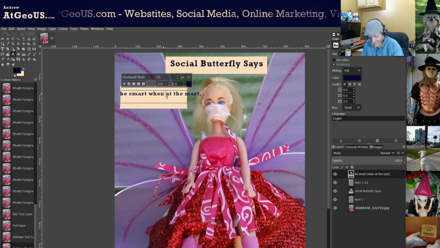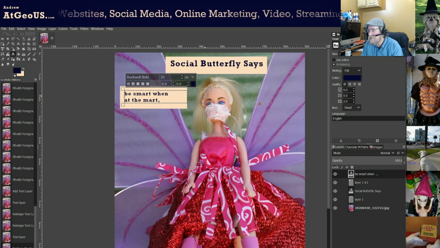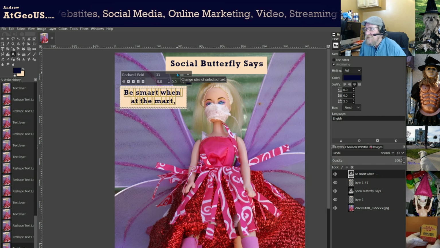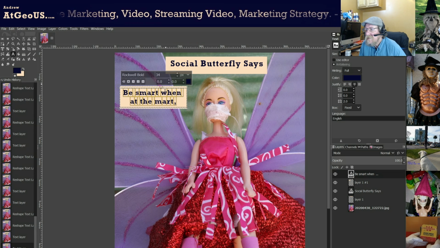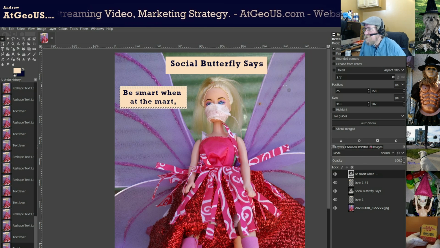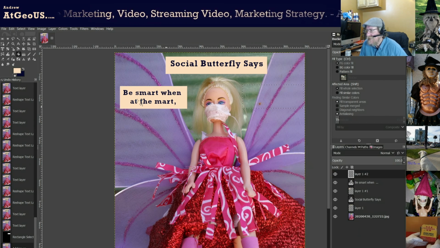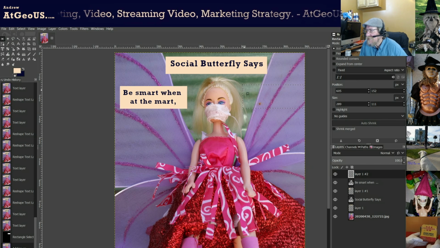Let's see, I wonder if I put this down here if that would work a bit better. Let's see if that can do it. There we go. Yeah, I think that that's what we're going to do right there. I want to change this again. Oh, you know what I forgot to do? Forgot to create a layer. There we go. Now I can do it.